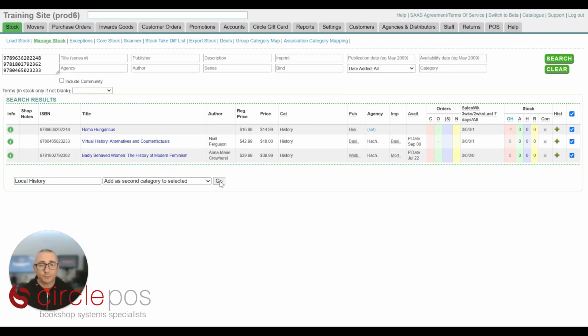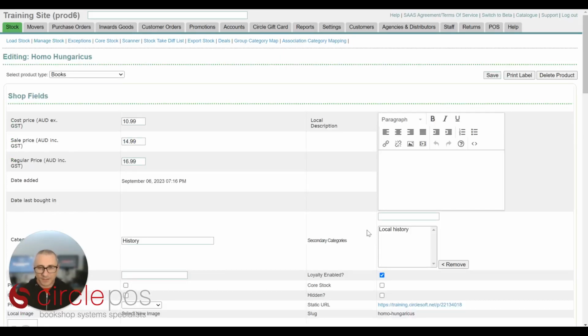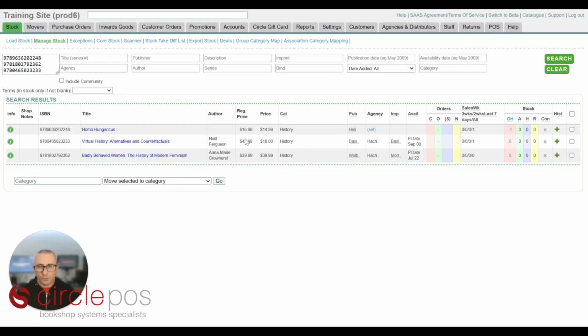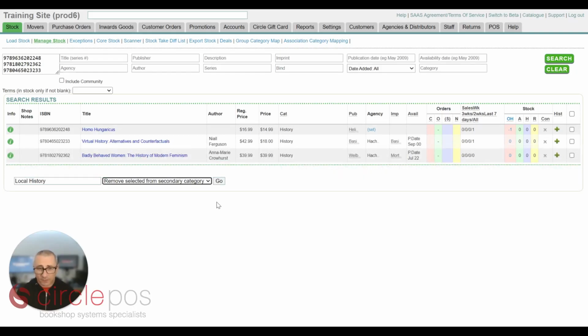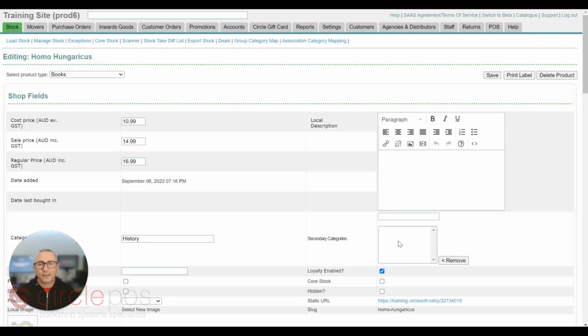And then we press go. If we now look at the details of these items, we can see that local history has been added as a secondary category. If we want to remove these items from this secondary category, we repeat this process, but this time we select Remove Selected from the secondary category, remembering to specify the category we wish to remove items from, and selecting the items using the tick boxes on the right-hand side of the page. We can now see that the secondary category has been removed from these items.